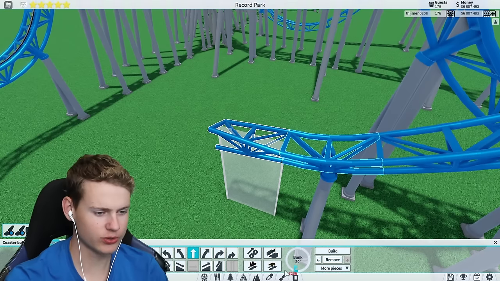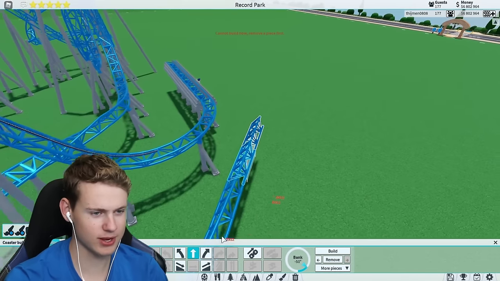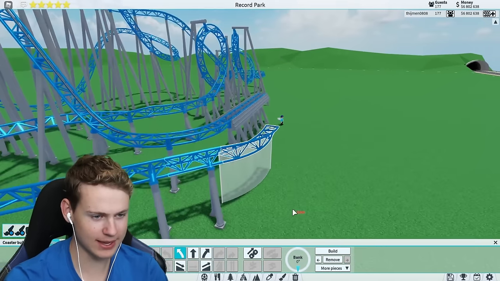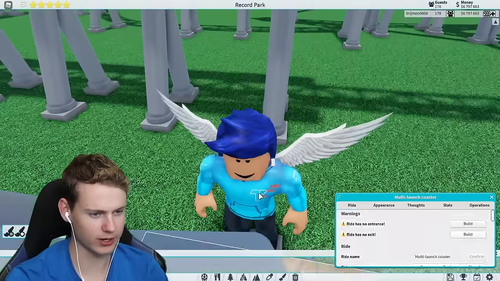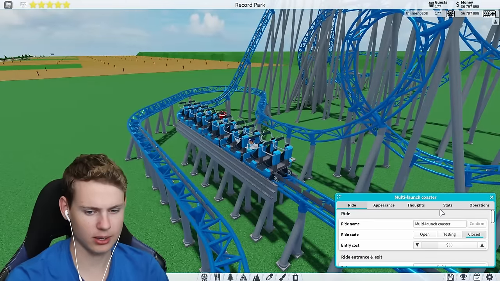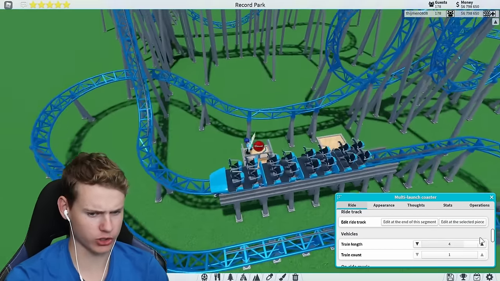Let's just rotate this piece to the side like that. You keep it sideways. And now we need to make it straight again. And straight into the brakes. Probably just some more brakes right there. Oh my. I am not sure about this coaster. I'm curious. Let's just say it like that.